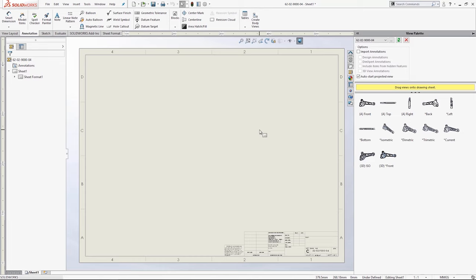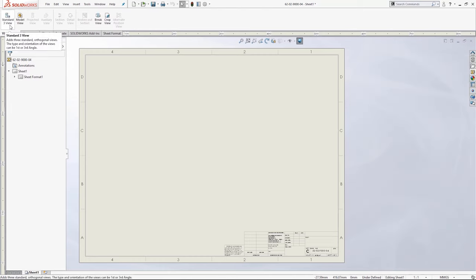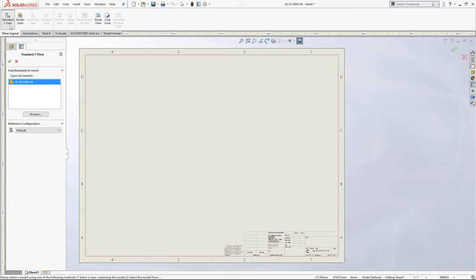There's a few different ways that you can add your drawing views in, and I'll run through a couple of these. One way is to use the standard 3 view. So from the view layout tab that sits up in the top left-hand corner, you've got this option for standard 3 view. If we click that, it'll bring any documents that we've currently got open in SolidWorks into this window. Pick the one you're interested in, so this is the file name, and then you don't have to do anything else other than hit the green tick.